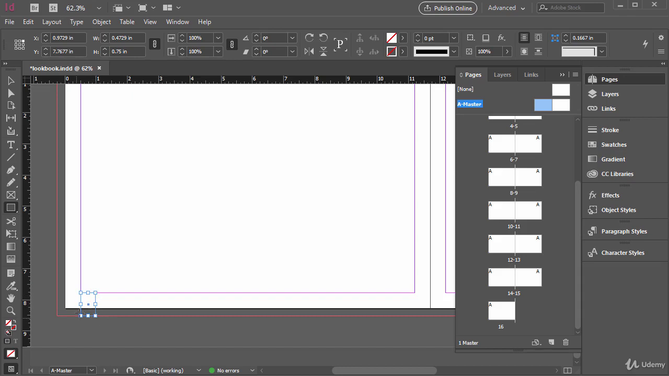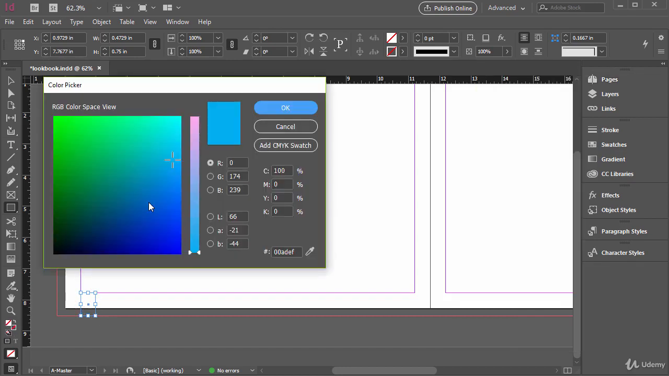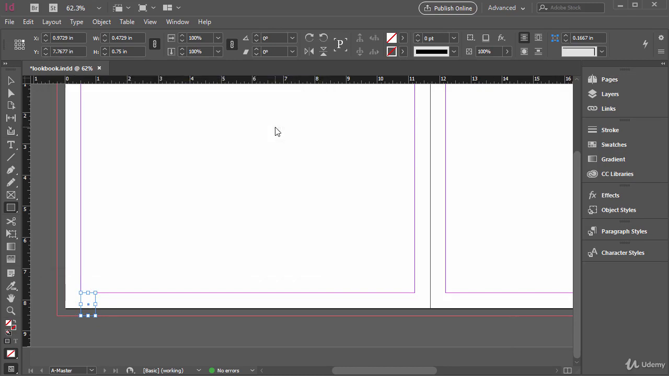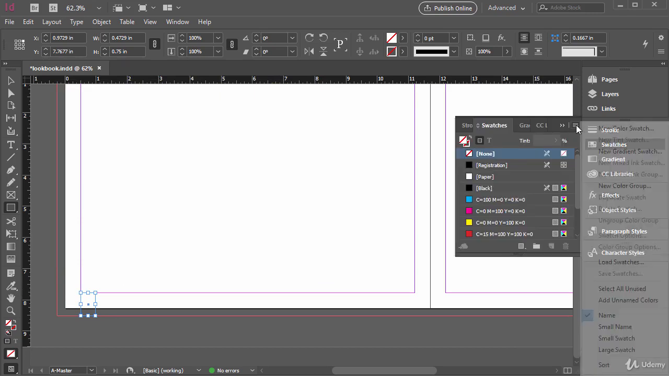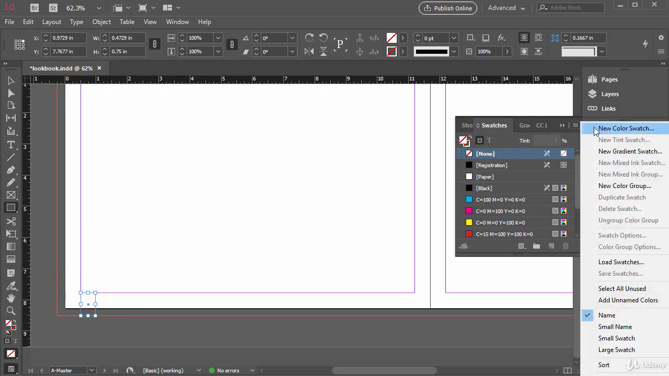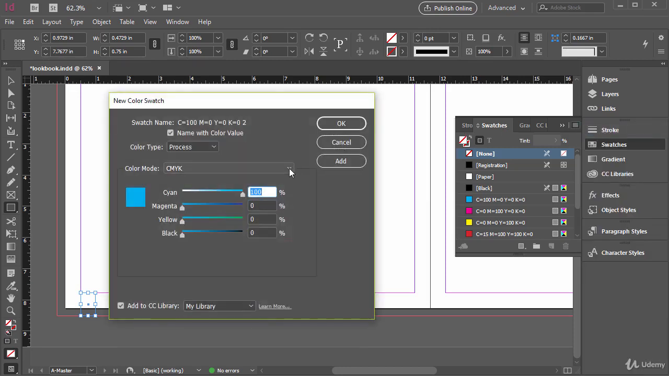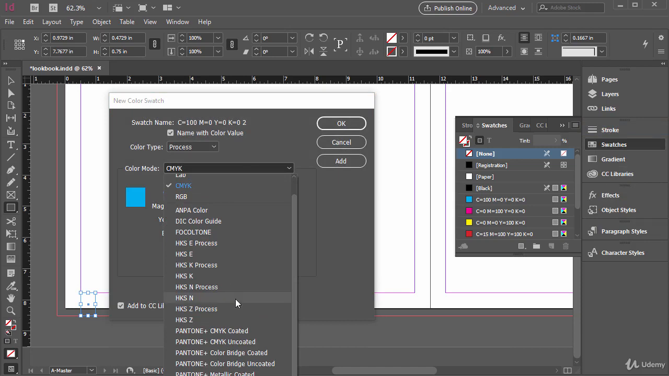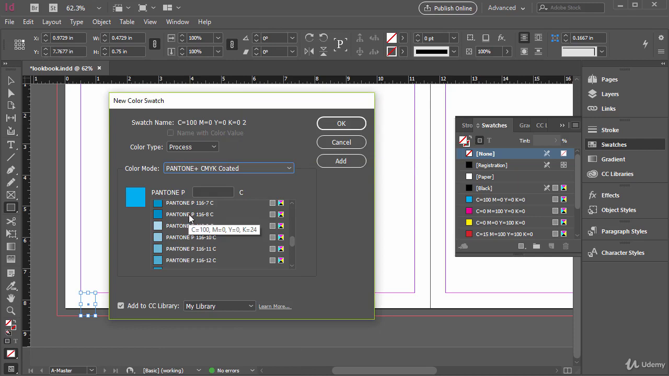We'll still have, for the fill here, let's double click on that. Instead of just selecting a color from here, we'll be talking about color more in detail later. But for now, let's actually use a swatch instead. So click the swatches panel, and then up here in the top right hand corner, click on New Color Swatch, and then click here under CMYK and go down to Pantone CMYK Coded. And for this one, Pantone P116-8C. You don't have to use this specific one. I'm just showing you how to add a swatch to our library.